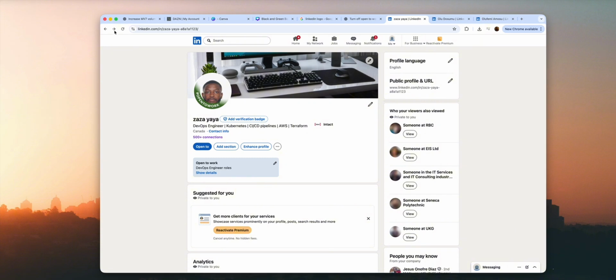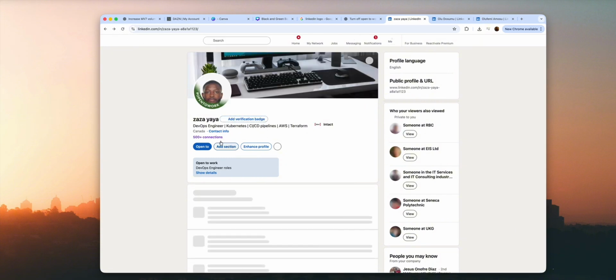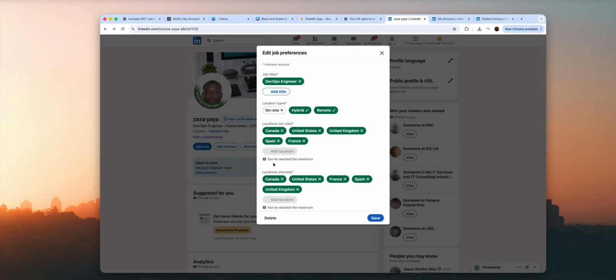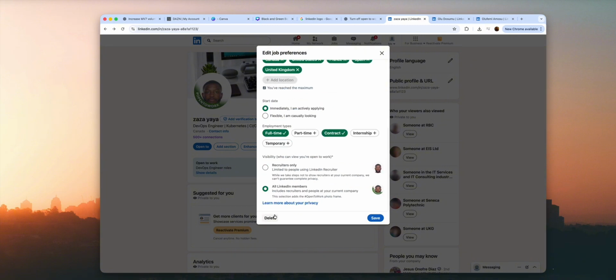So when you're on your profile on LinkedIn, let me just refresh the page. When you're in your profile on LinkedIn, it says open to work. How would you want to get rid of this? All you have to do is click on this pencil button that gives you the ability to modify. Once you click on there, you have the different job preferences that this account has put in place for being open to work. So all you have to do is click at the bottom.